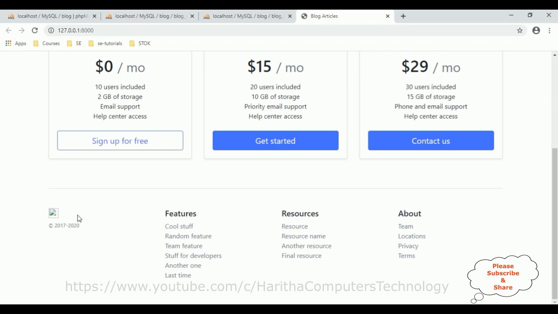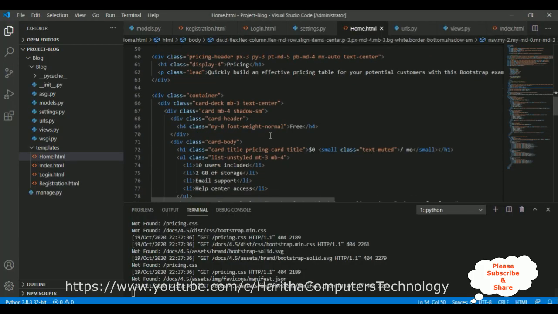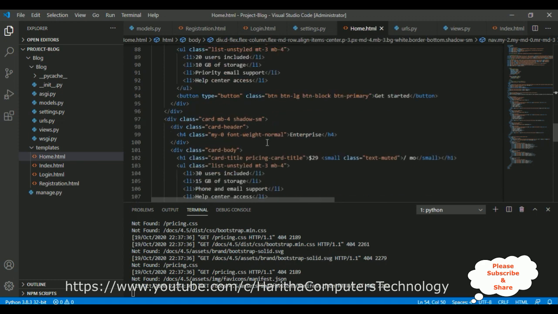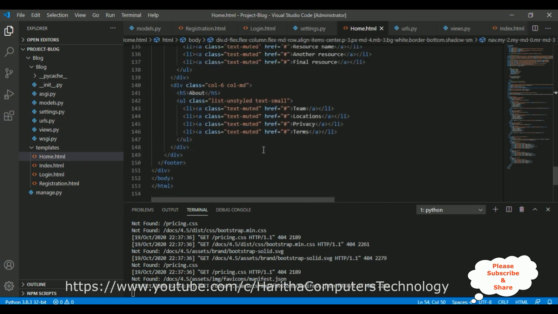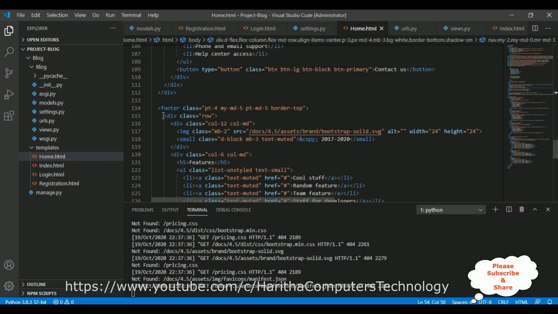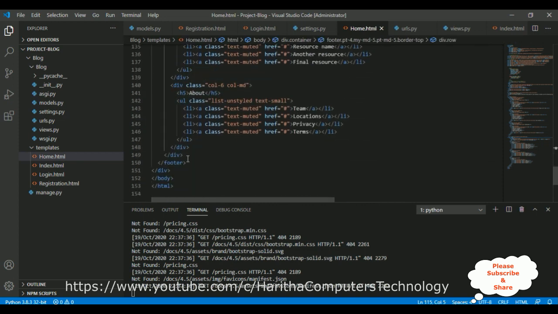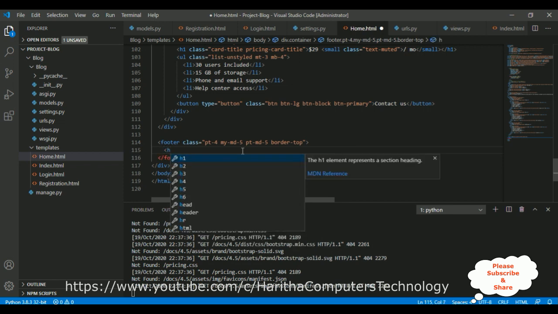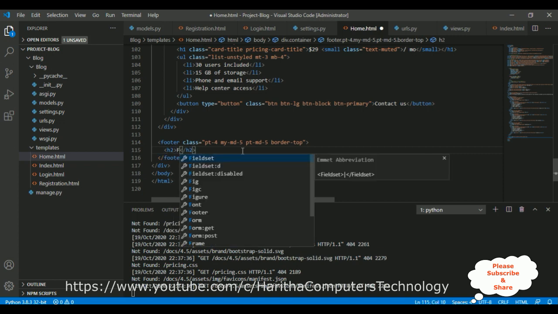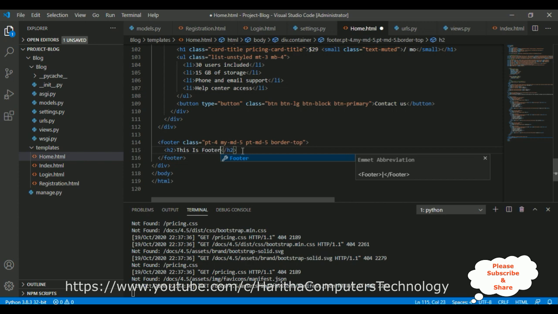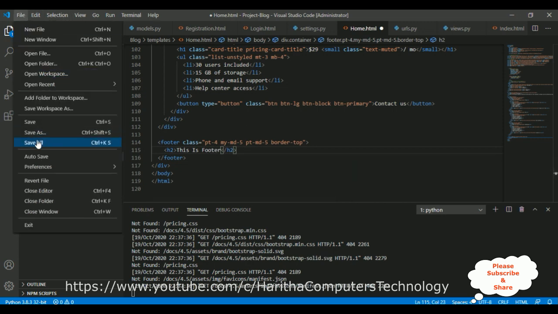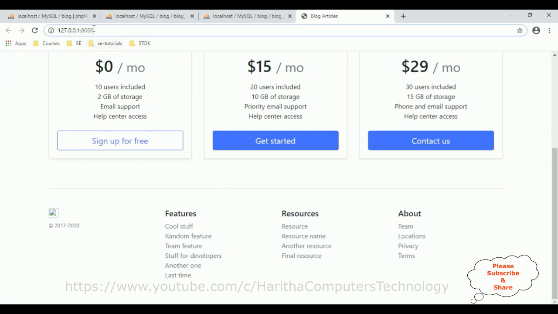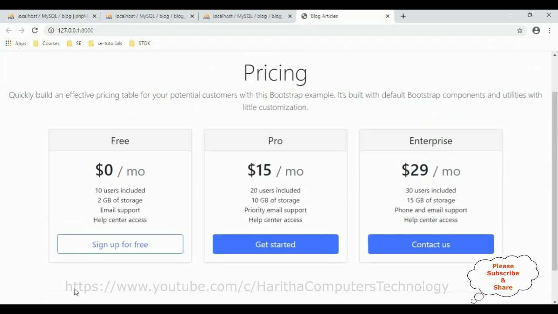Now I'm keeping this footer. Let's change the footer. Instead of displaying the whole thing, I don't require this one. Let's delete all this. And let's add the H2: this is footer. Save this file, save all. We'll check the output. I'm reloading the browser. See here, this is the footer.